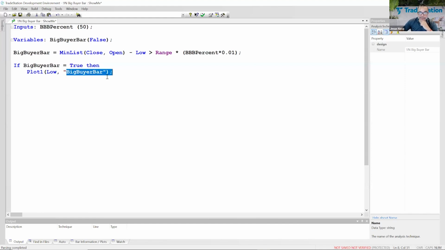And this big buyer bar is just a label. We talked about having things in quotations. That is the label. It'll help us identify what the plot is. So this comma and this whole thing right here is optional. I can just say plot in the low and that's it. But the label is going to make it better. It's going to allow you to also have that as a column name if you were to use this inside of RadarScreen. And I'll show you that in a moment.